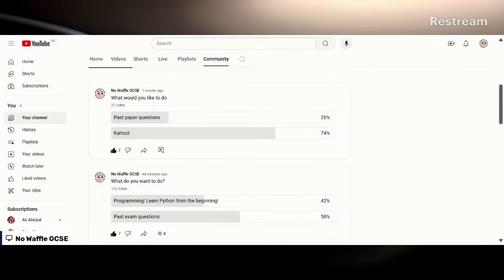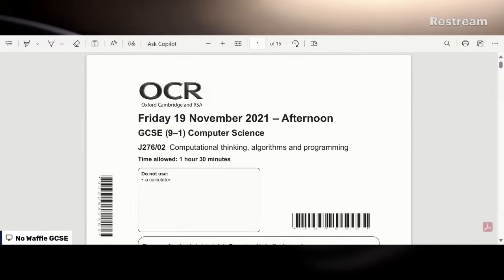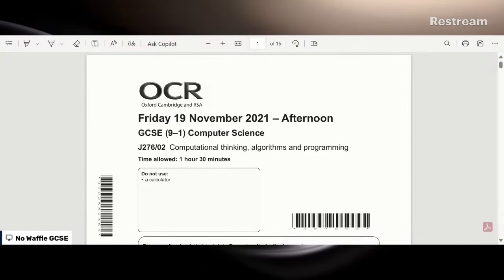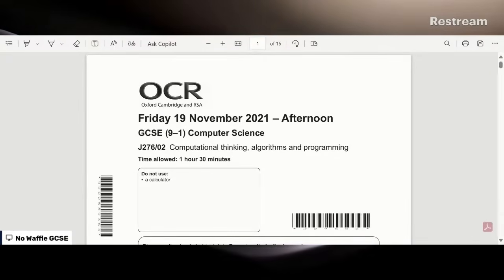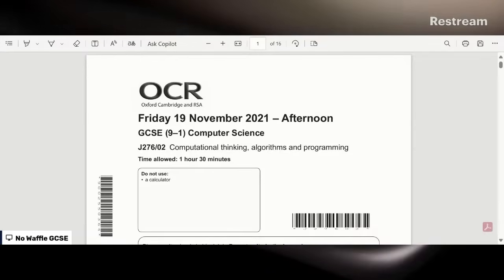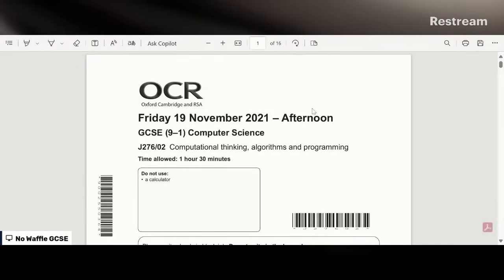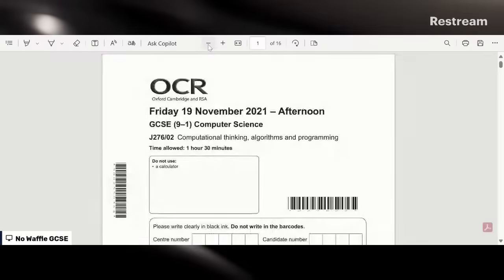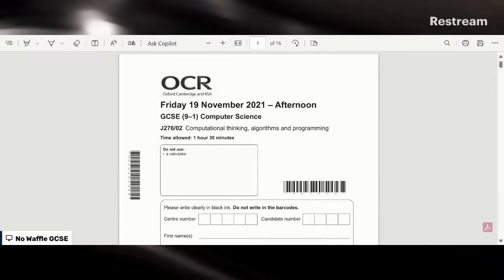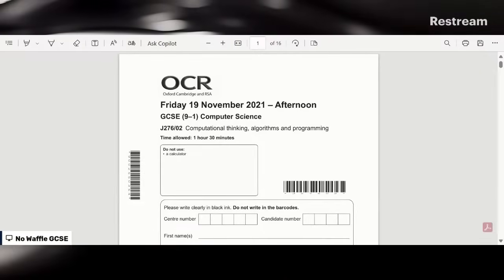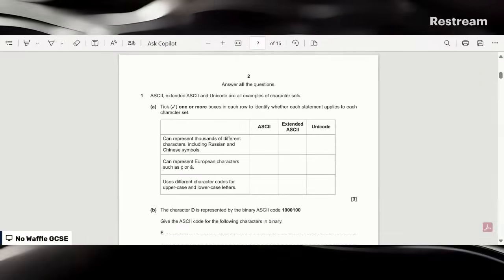Okay. Can you see my screen? I hope you can. So let's begin. This is a 2021, so it's J276 because it's not allowing me to open the J277. I'll try and do that whilst we're going through this paper, but let's start.